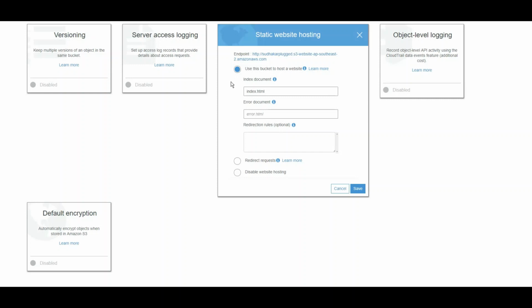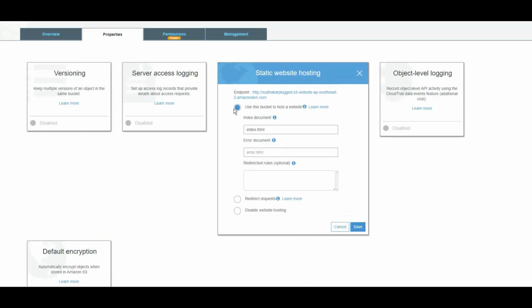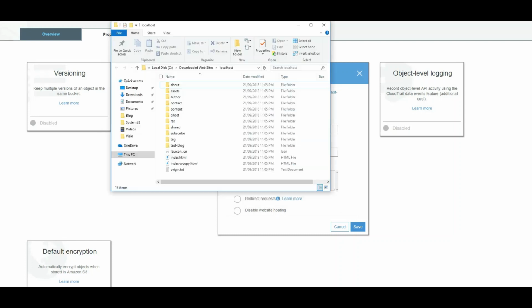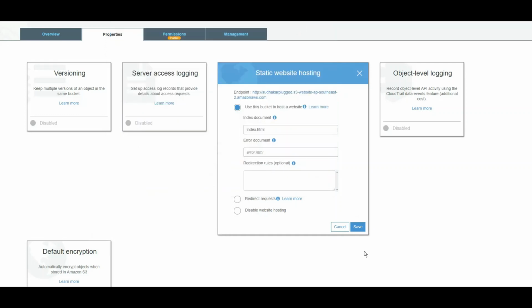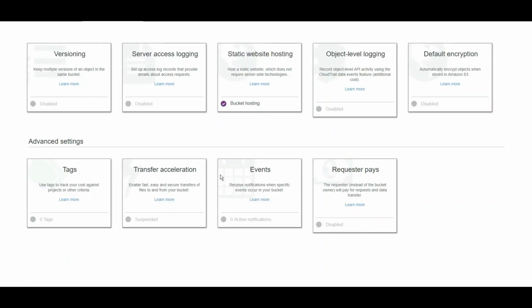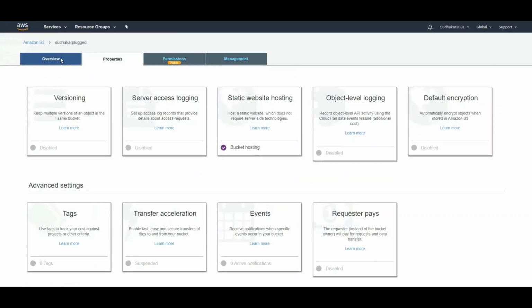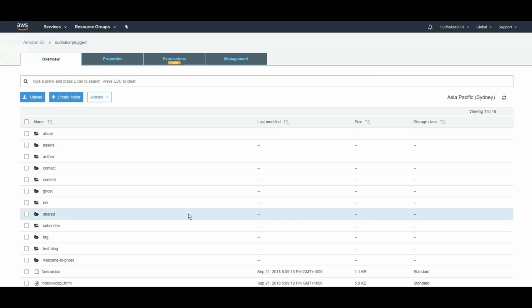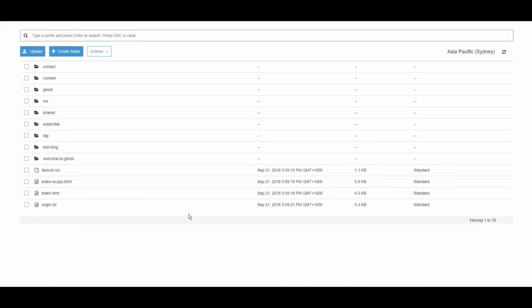So we just need to go to static website hosting and make sure we select this radio button, and the index document should be index.html, which we extracted using WebCopy already. Just need to hit save. Once it's done, now we can go ahead and upload the files to S3.